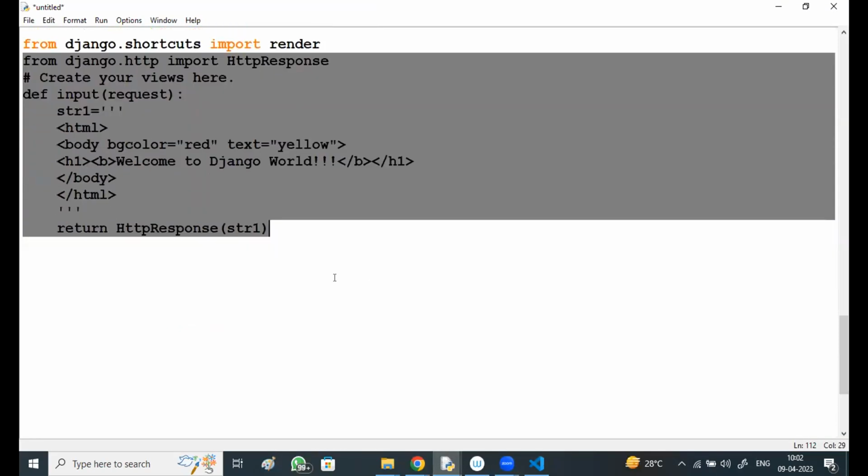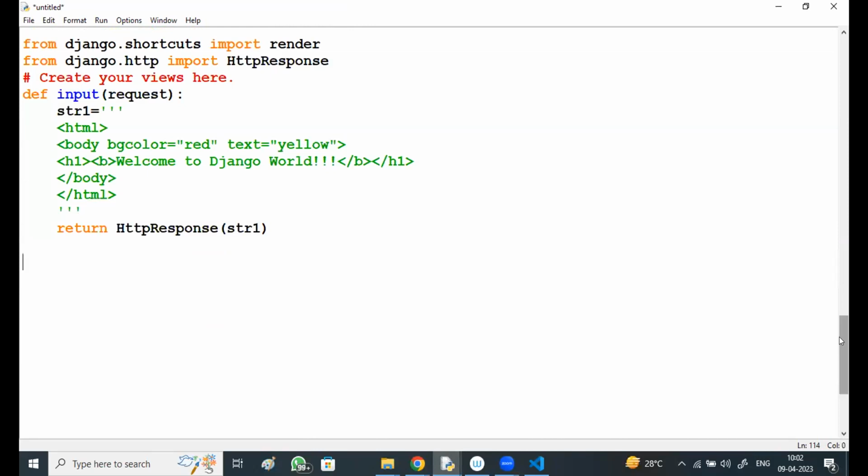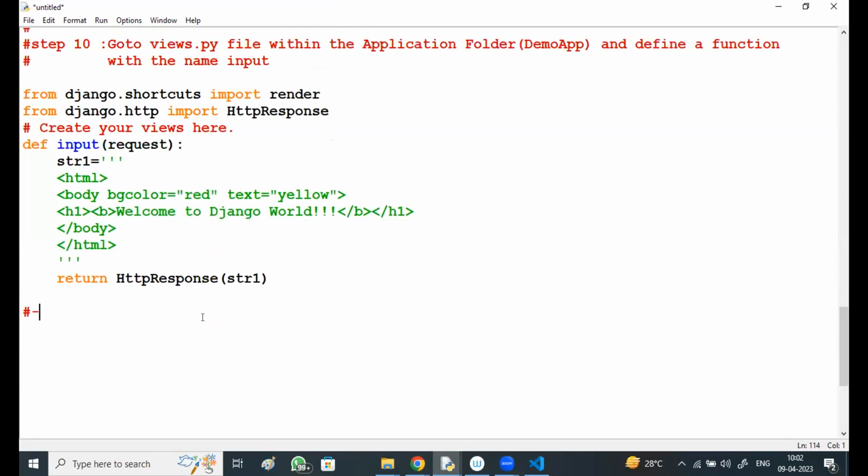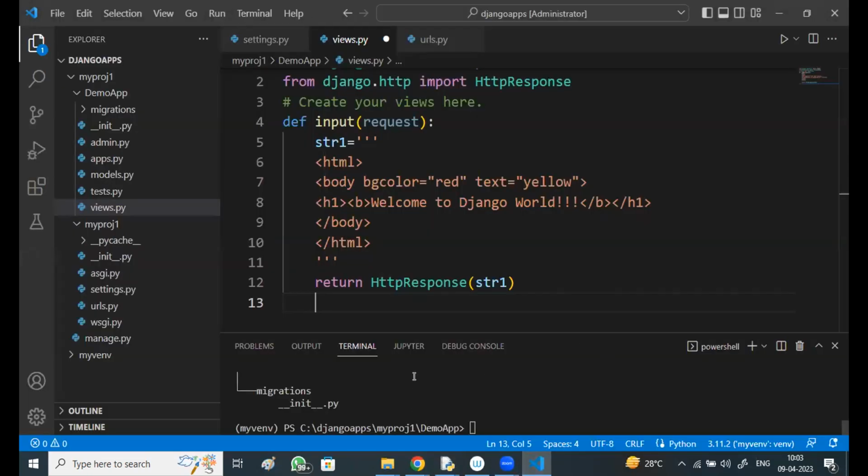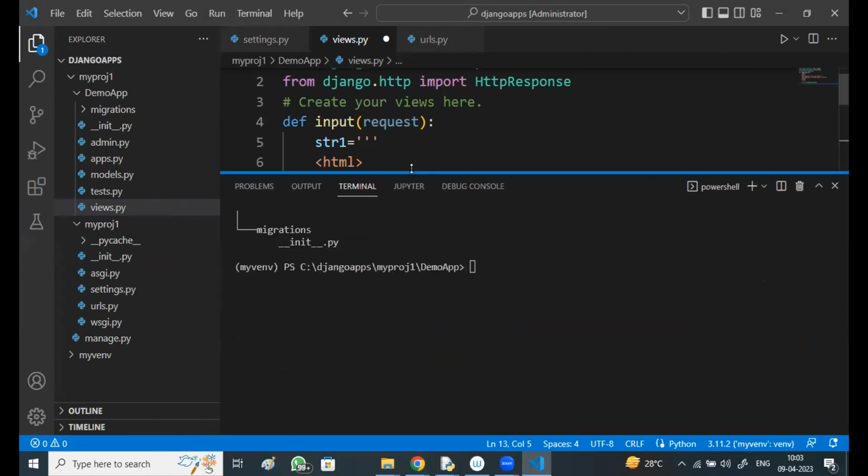Step 11, right? Migrate. So here it displays the errors. If there are any errors, it displays the errors within this migrate option, right? So how to migrate? Whatever you want to do, if we can scroll this up, right?